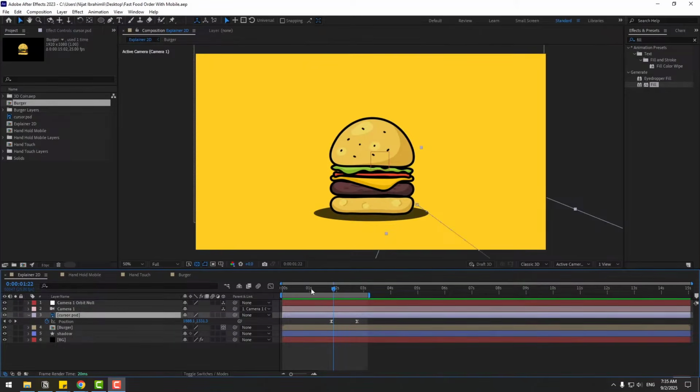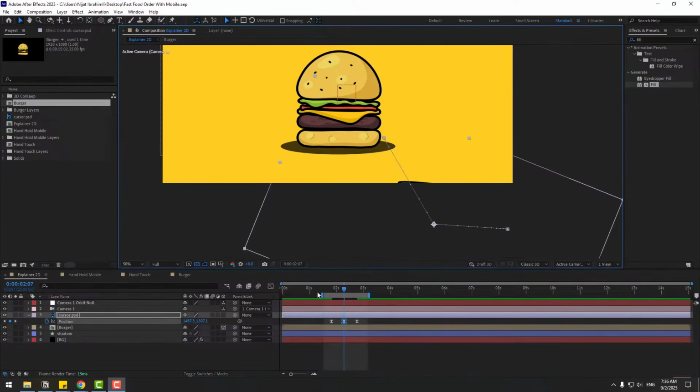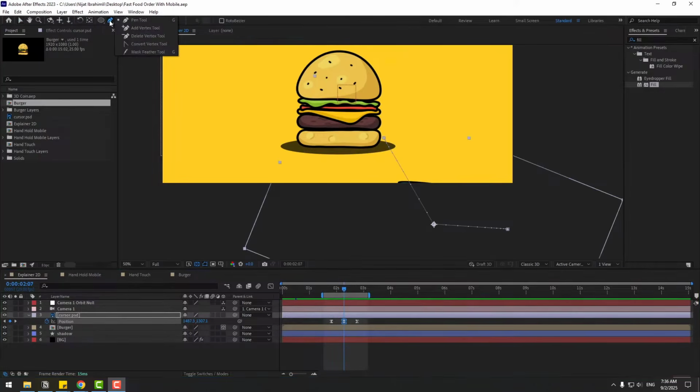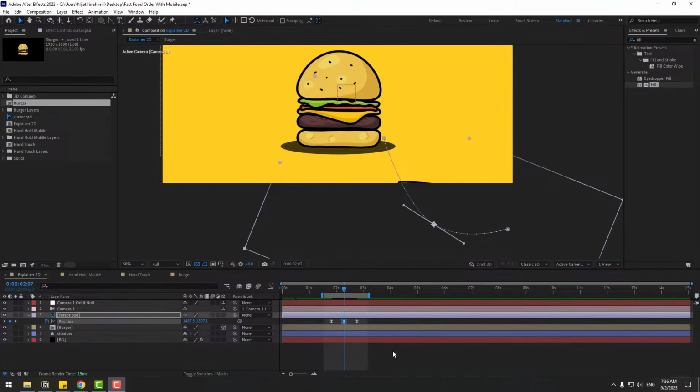Let's select this cursor layer, go to middle keyframe and move it down, and for a smooth curve in this part, let's go to pen tool, hold this icon and choose convert vertex tool, and hold this point and make smooth. Let's see.